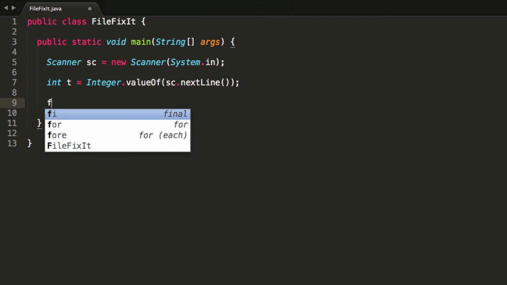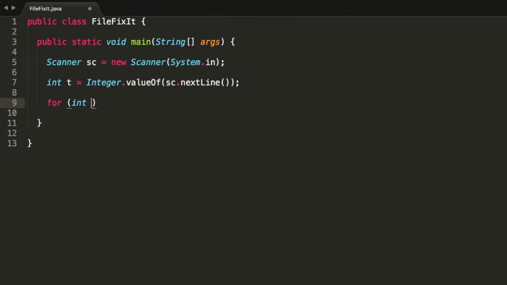Alright, now we want to iterate through each of these test cases. So start at 1, go all the way up to and including t. Okay, now for each test case, the first line is going to be two integers separated by a space. So we can get that.